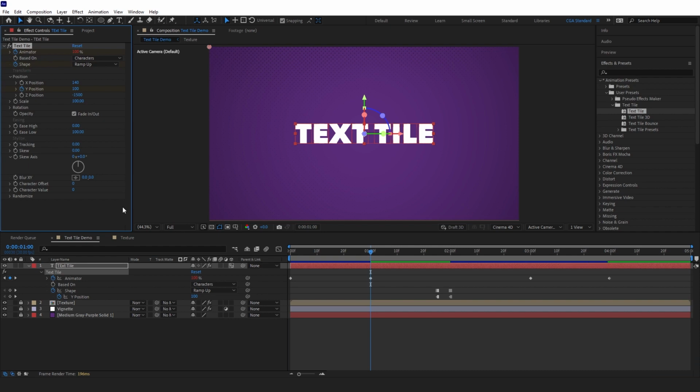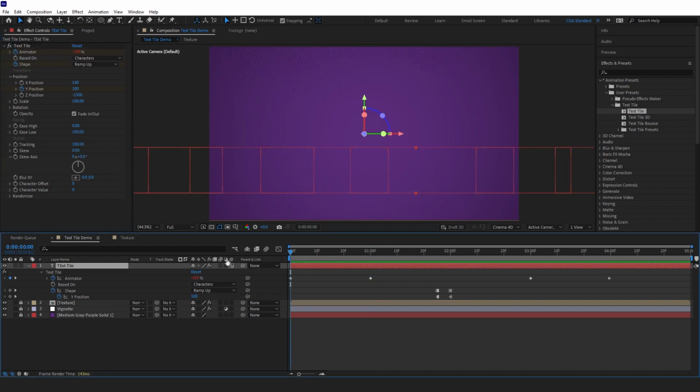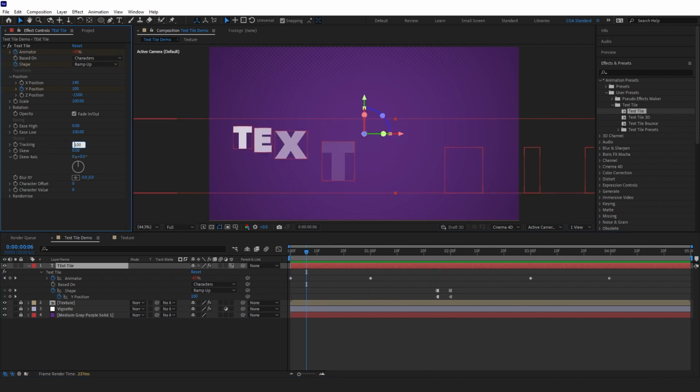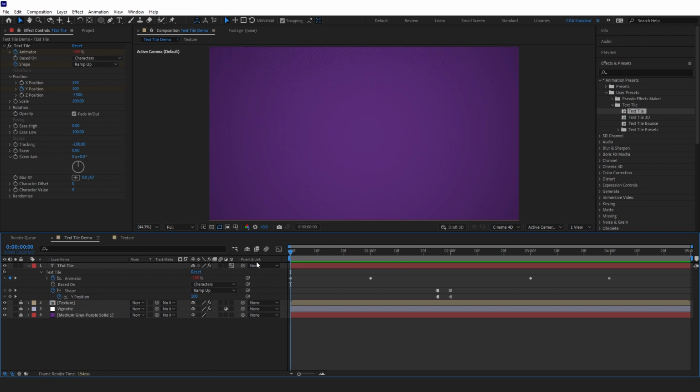Right, into the stylized section we've got tracking, so I'll turn this up to 100 and you'll see what this does. And that just simply increases the tracking. Let's see what it looks like on minus 100. Yeah, and just like that with one setting change, there's such a difference already.